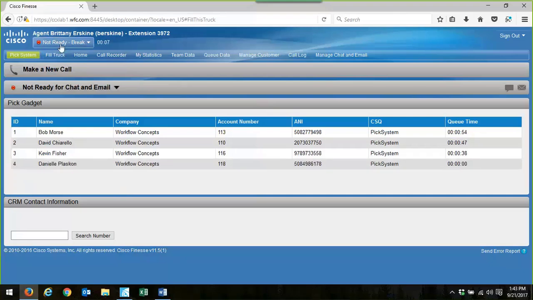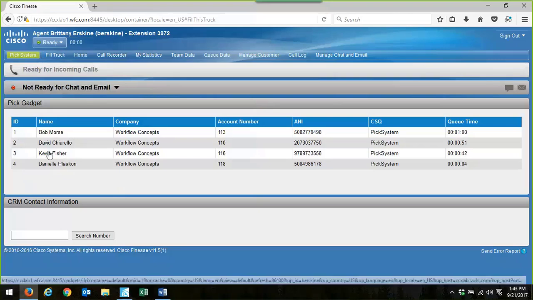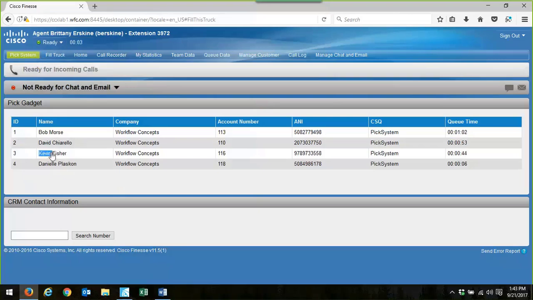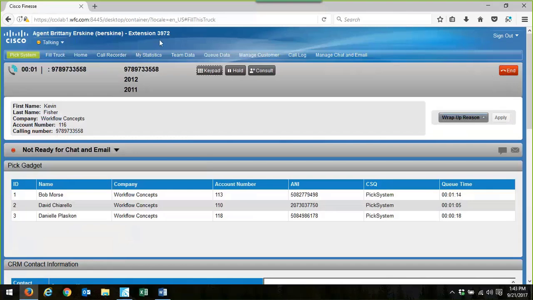Okay, so I'm going to make myself ready and I'm going to double click. It will place me in a reserved state, reserving me for this call, and it will then present the call to me as if it were an incoming call. And I answer. Okay, so now it presents the information below from here. Okay, that's a database dip. So it's pulling the first name, last name, company, account number, and calling number that I have here.